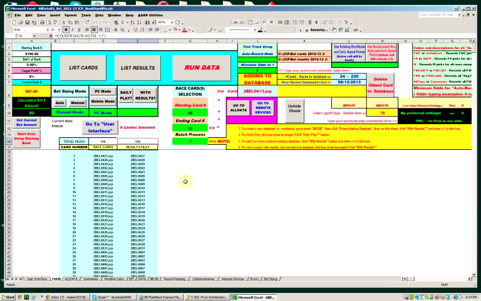Okay, let's see, we did that. We listed the cards and results. So this workbook has been renamed. We've changed our file folder paths to point to that particular track, and we've listed the cards and the results files for those track folders.